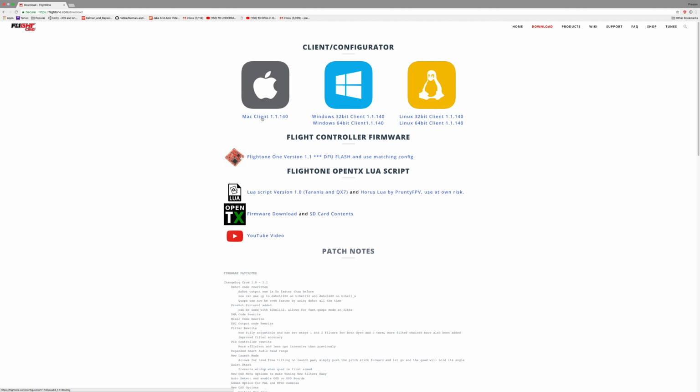So I need the Mac client, so I'm going to go ahead and click that. And it's going to download here. The configurator for the Mac now actually installs. That's why it's a DMG file. So this is going to be pretty easy to set up. The Windows is still a zip file. If you get that, you just need to extract it to a directory and run it from there.